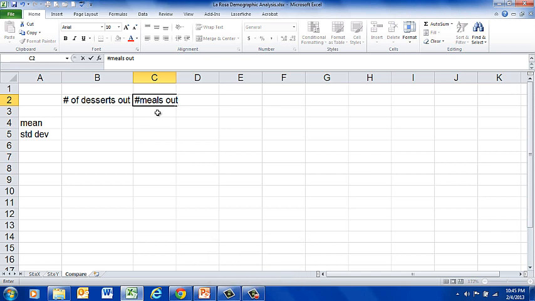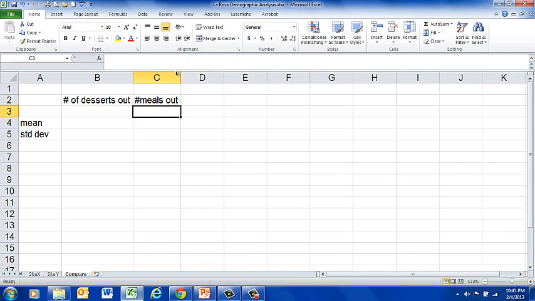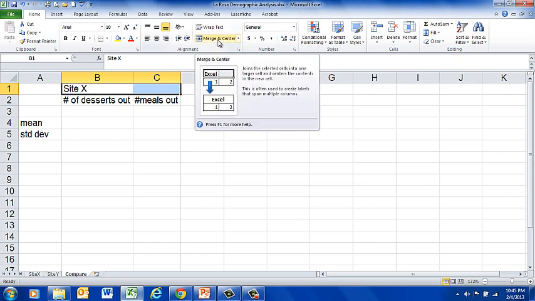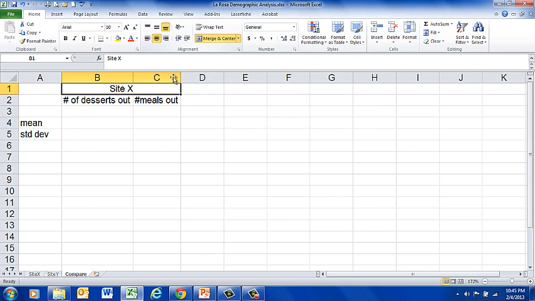Alright, and I'm going to enter there and size that. And then I have for site X, so this is going to be for site X, so I'm just going to call that site X. I didn't need a highlight, so I'm going to click and hold and kind of center that over the 2. And the way that I do that, here in the alignment group, we have something called merge and center, so I'm going to hit merge and center, and that's going to center that over those 2 columns there.